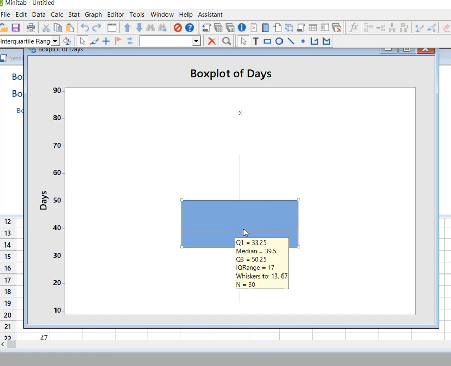When we come down here into our box and click, we'll see that Minitab gives us the 5-number summary plus our whiskers plus our IQR. Q1 is 33.25, the median is 39.5, and Q3, the third quartile, is 50.25. The IQR, which is the width, or in this case the height of our box, is 17. Our whiskers, which are the smallest and largest data values, run from 13 to 67. It used to run to 82, but 82 was an outlier, so Minitab removed it.